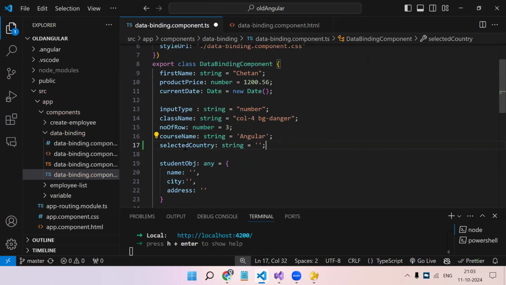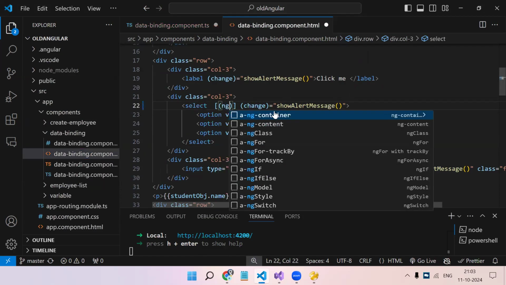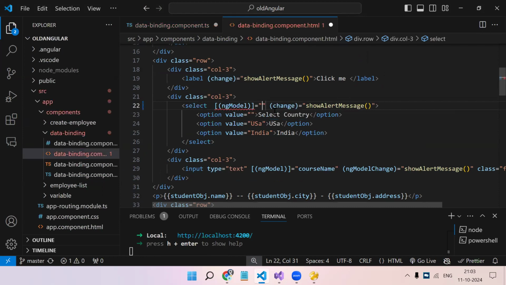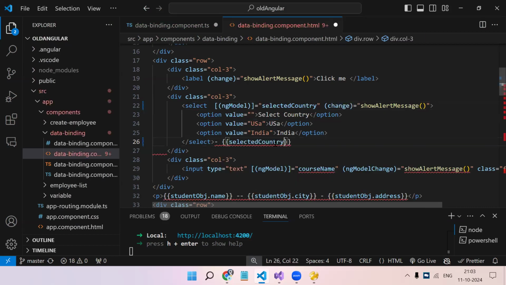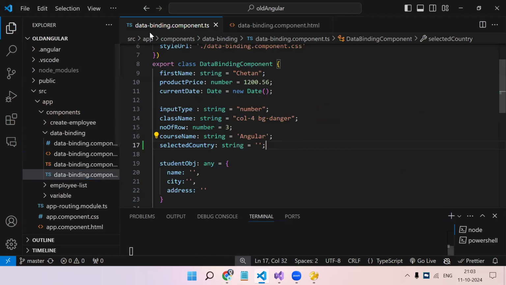Now this variable, we can bind it to this drop down by using the ngModel directive. And this variable value, we will print it afterwards also. So whatever drop down value we select, that will get displayed also.